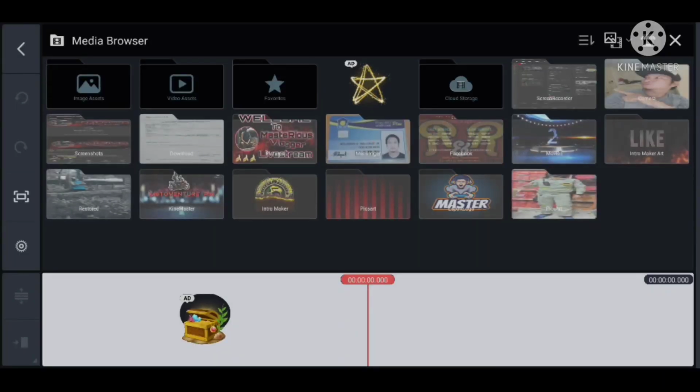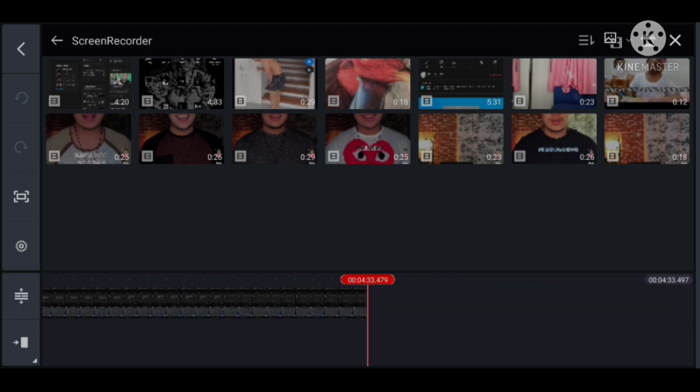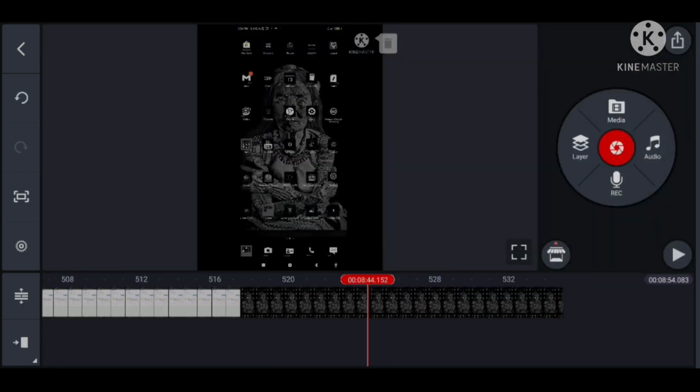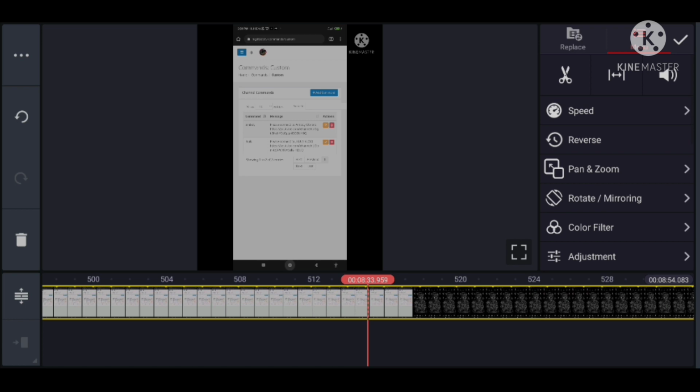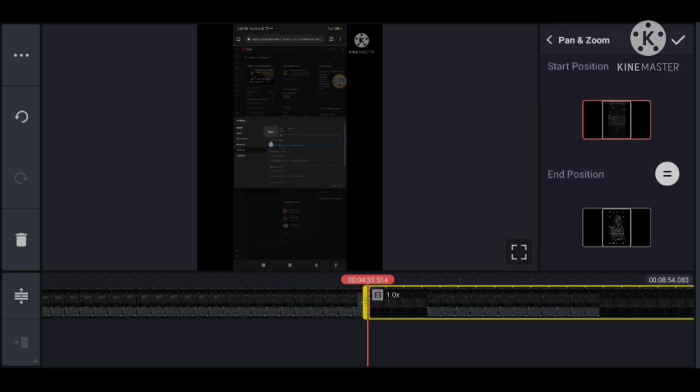It's very simple to use the Kinemaster. Just select the video you want to edit, insert the intro and outro, and edit what you need to edit in the video.